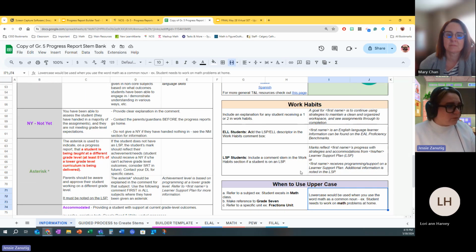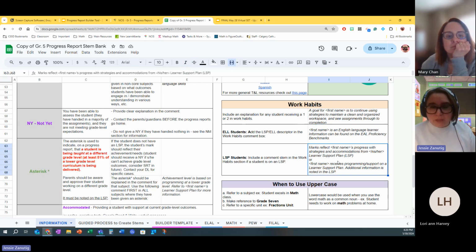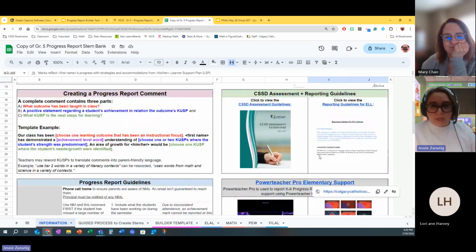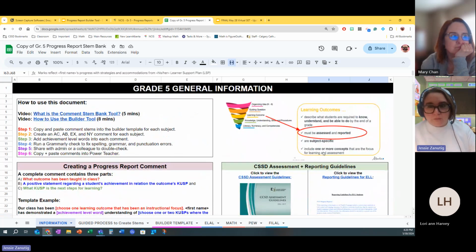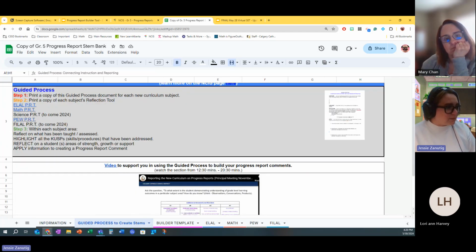Work habits, stuff about, these are the comment stems that go in. So like an ELL student, copy and paste this into their work habits. An LSP student, copy and paste this into their work habits. It's all there for you. You don't have to go hunt your DLT down to find it. So this information page is your general one-stop shop of everything progress reports, rather than having to go back into files and stuff. The next page here is the guided process.